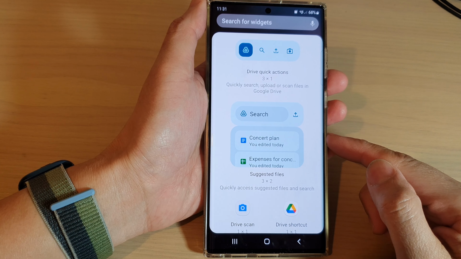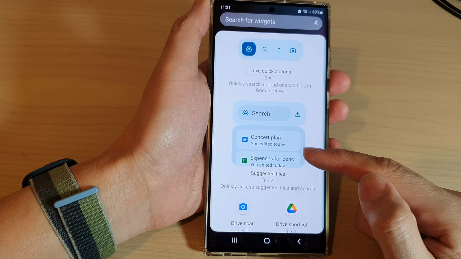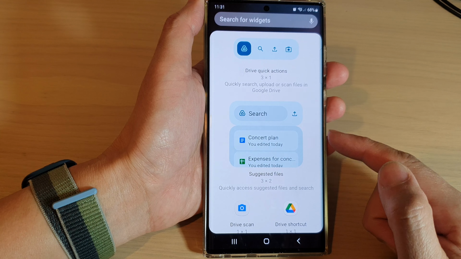Hey guys, in this video we're going to take a look at how you can add the Google Drive suggested files widget to the home screen on the Samsung Galaxy S22 series.